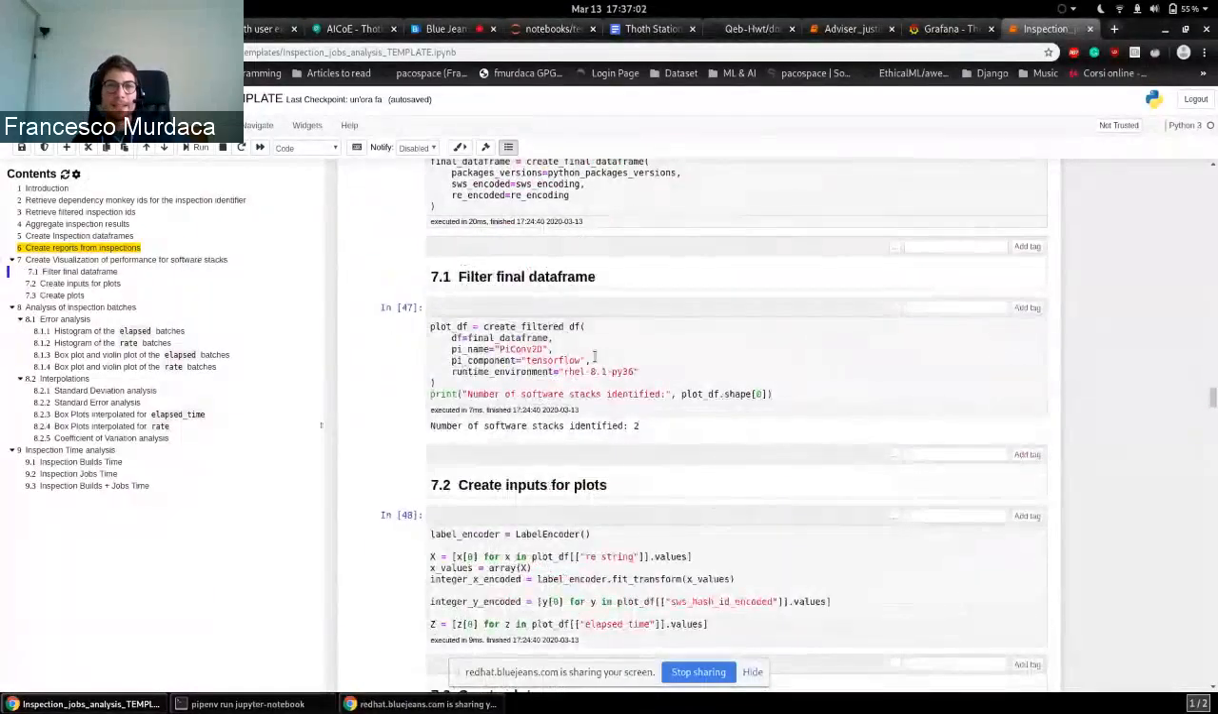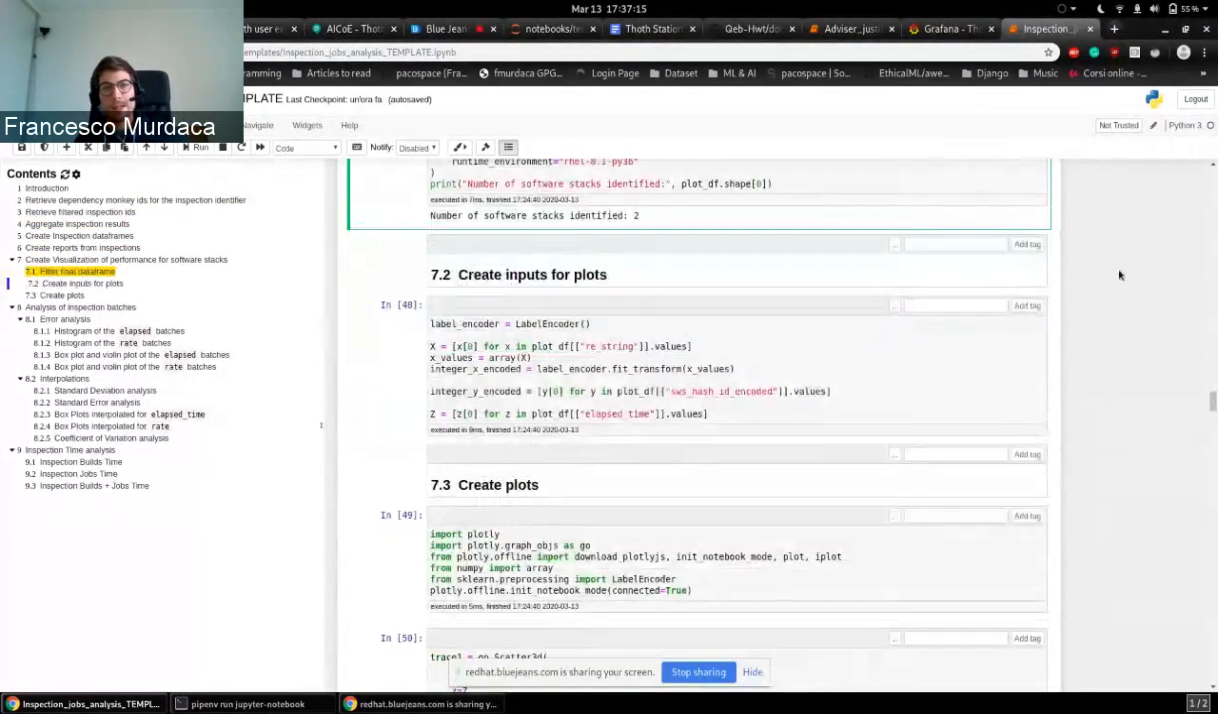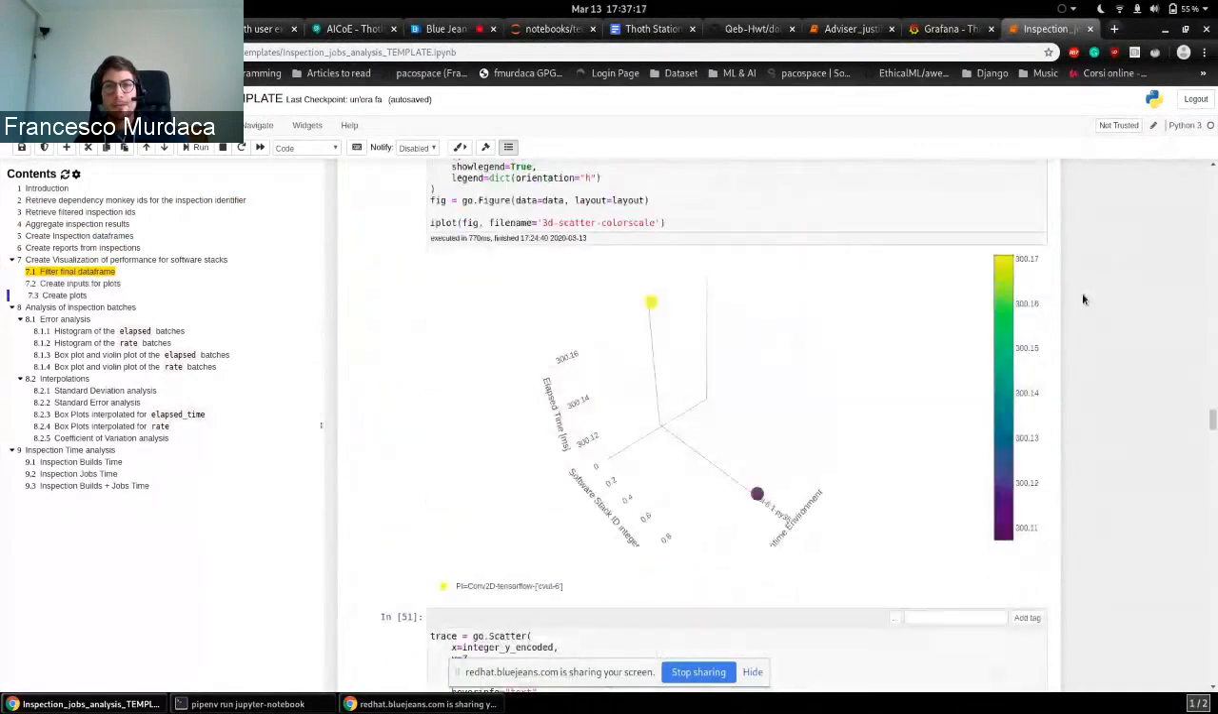After that, basically, there is a filtering function. You can choose the runtime environment if you want to see, for example, just one of the packages, for example TensorFlow or PyTorch, and basically you then go to the plots.